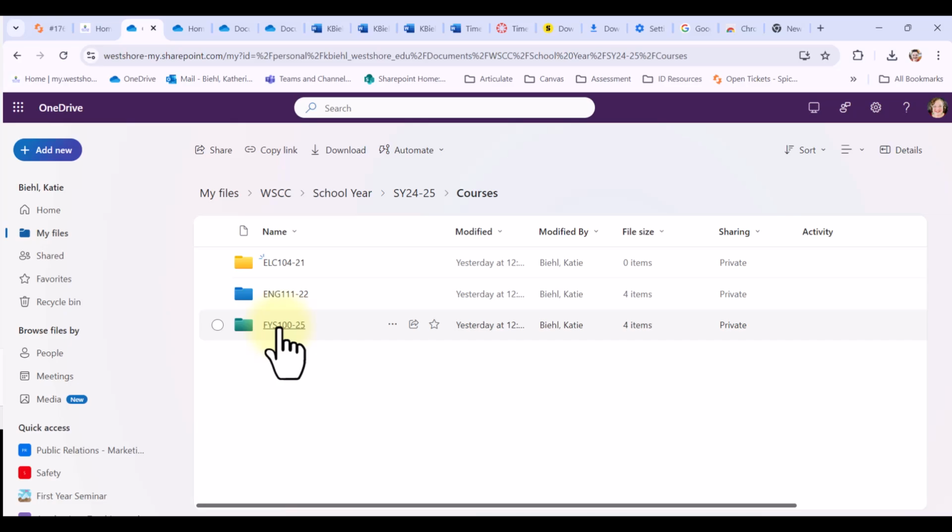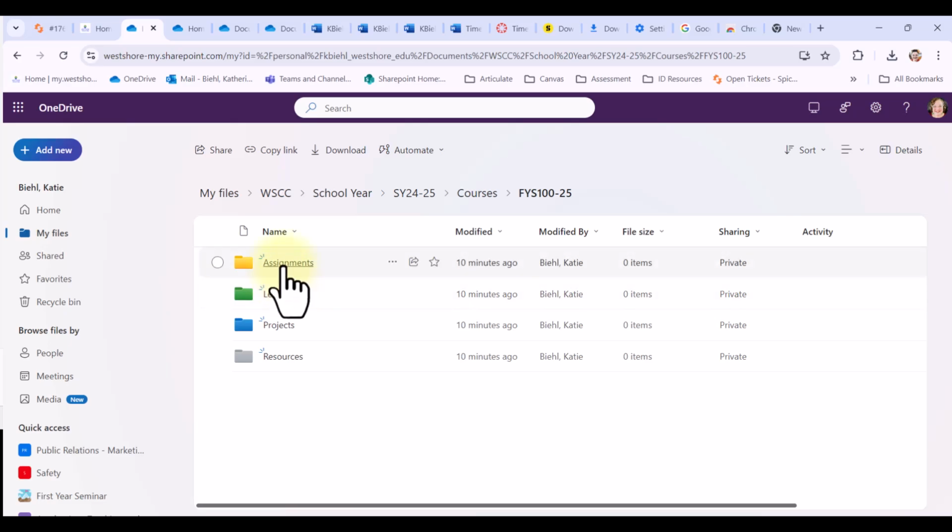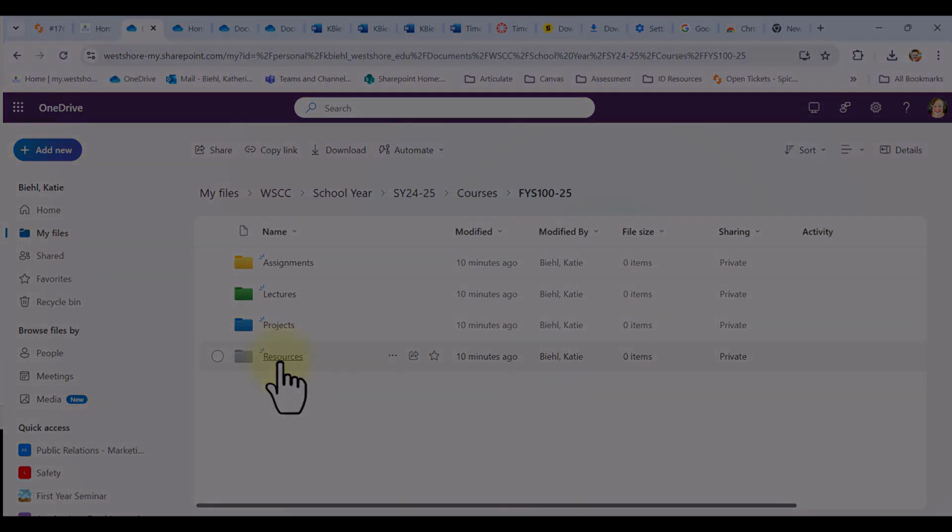Let's talk about organizing your course folders. One way to organize your files is by category. As an example, under FYS 101, you'd create additional subfolders for assignments, lectures, projects, and course resources, and sort your files accordingly. You can organize by course, date, any way you'd like, really.